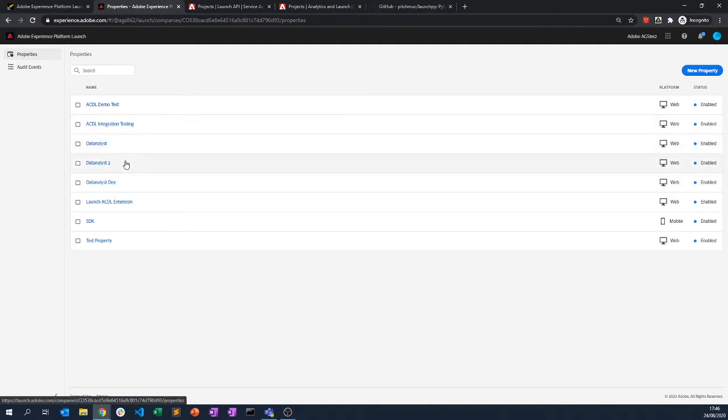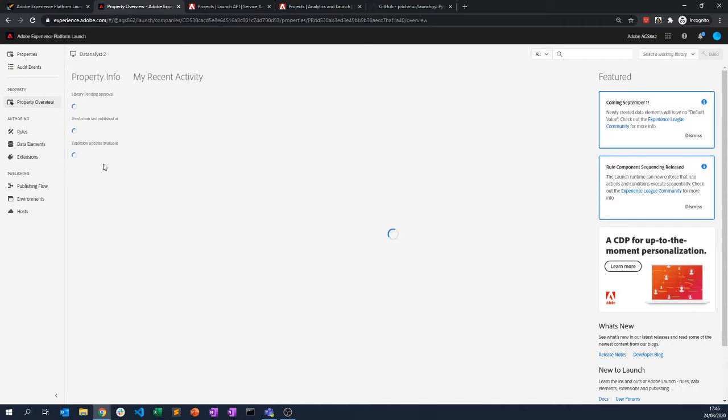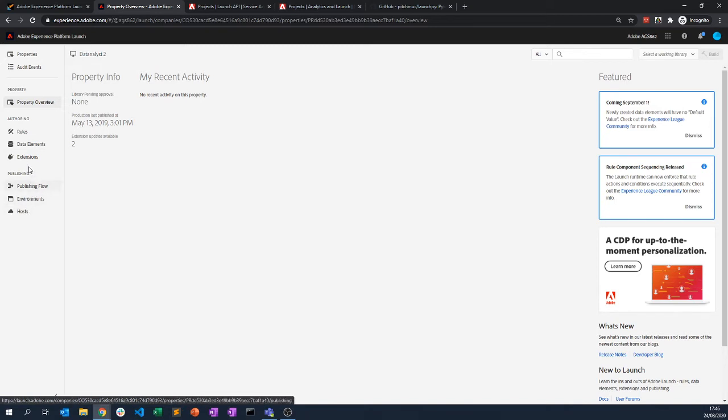So if I open any of those, actually I'm not using that much. Those are obviously from my own sandbox. You can directly see that you open it and now you have the different elements that you can have within one property. So this property is data analyst 2. Let's imagine I have a second website where I need to tag things and then retrieve this information. So I create a new property and I will need to define some rules, data elements, extensions.